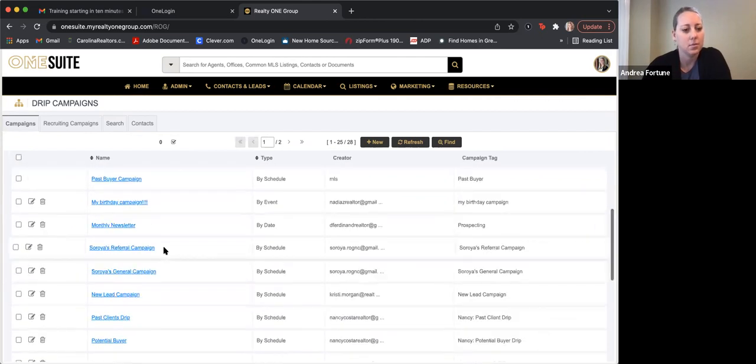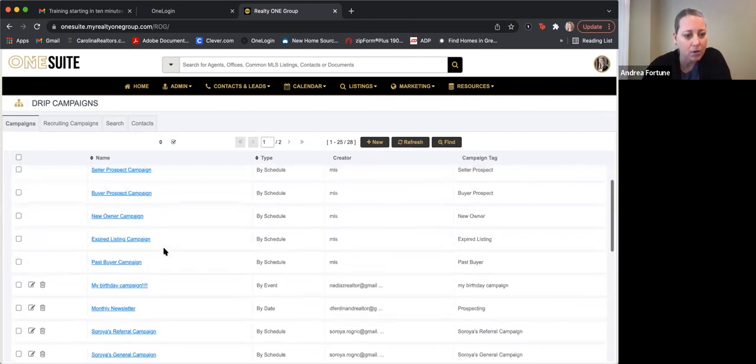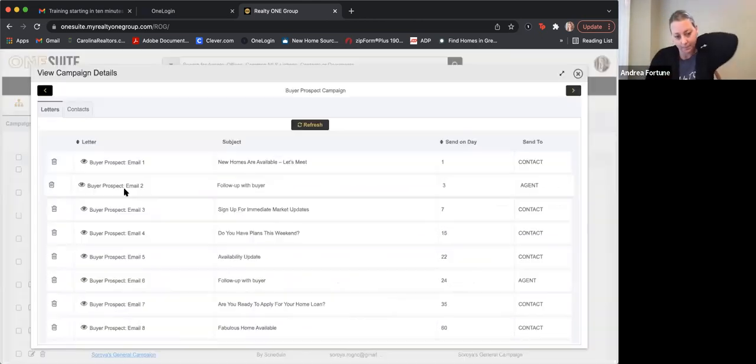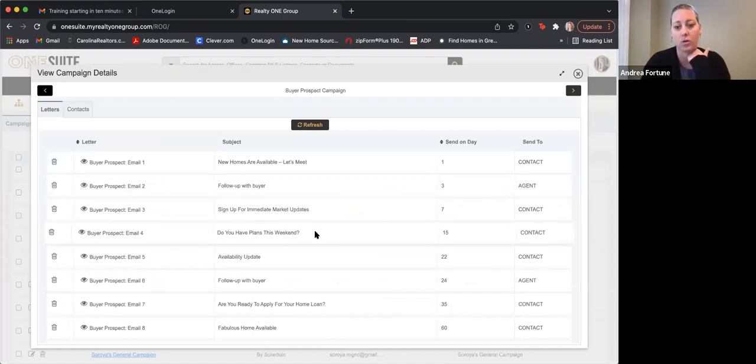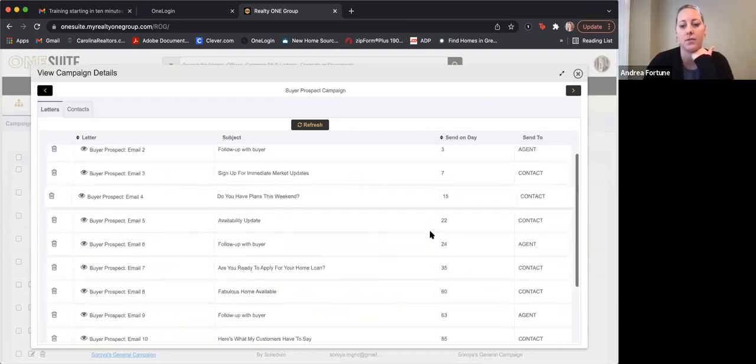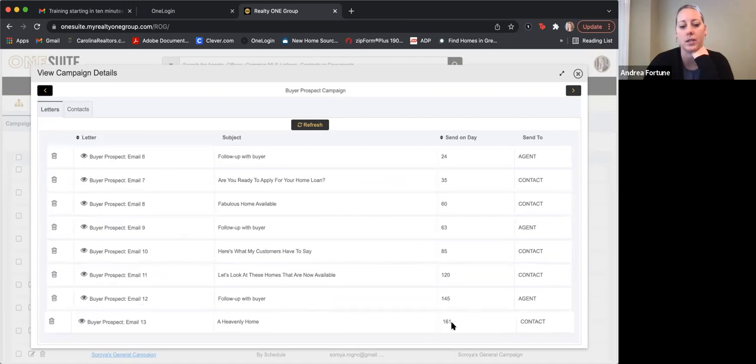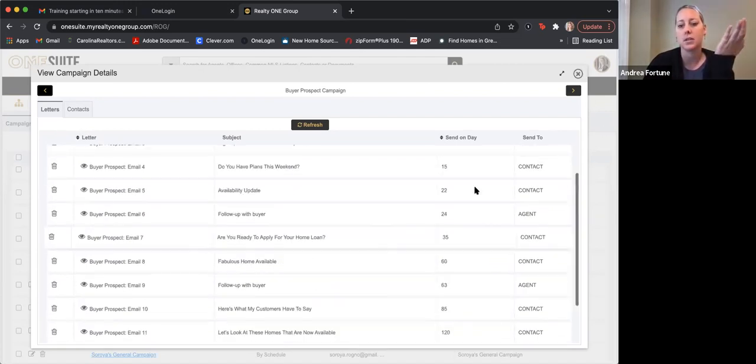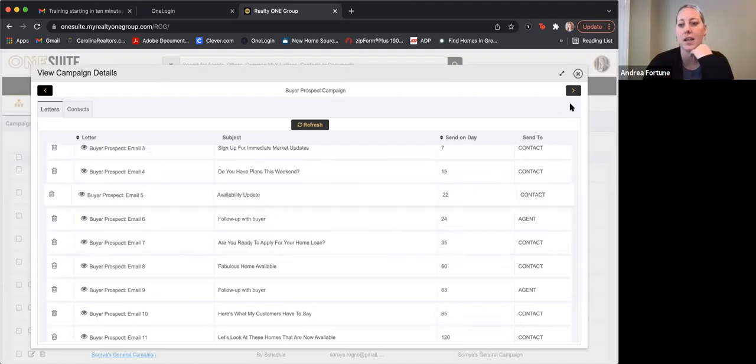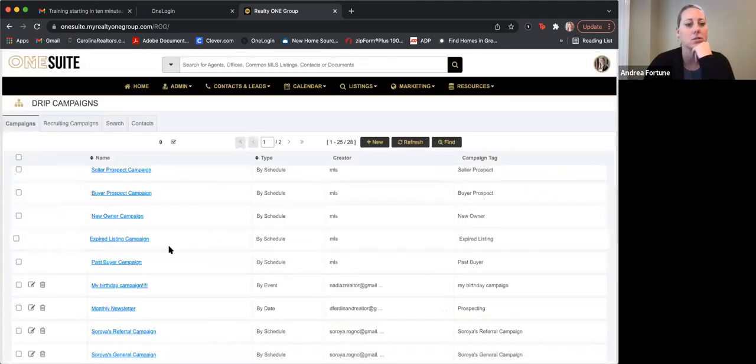And then let's look at the buyer one. So we've got a buyer one here, buyer prospect campaign. And you can see this one goes up day 1, 3, 7, 15, and it goes all the way to 161 days. So you're in front of them at least every 3 to 5 days with these campaigns.